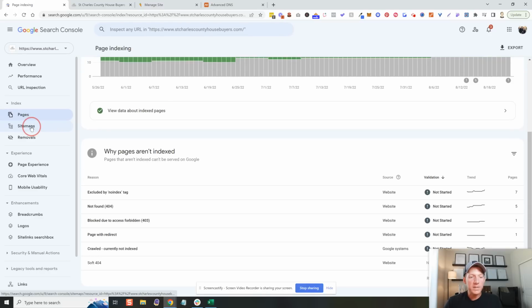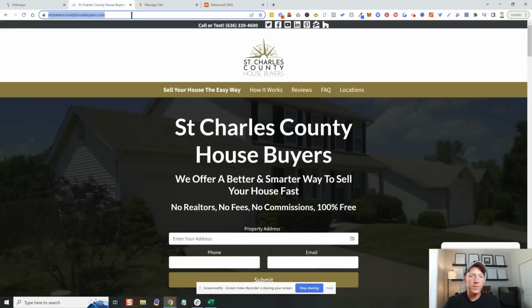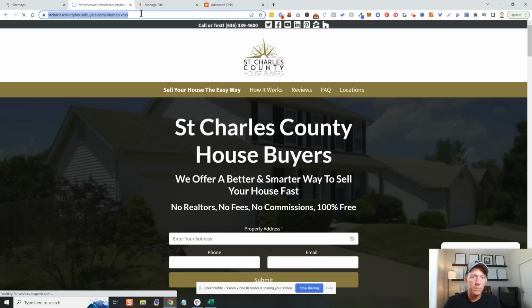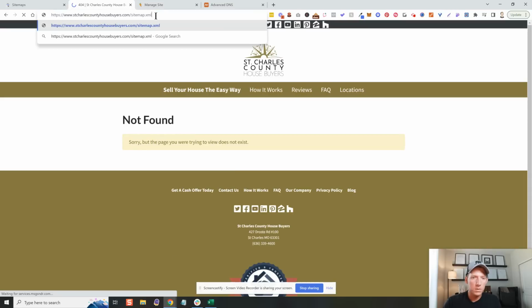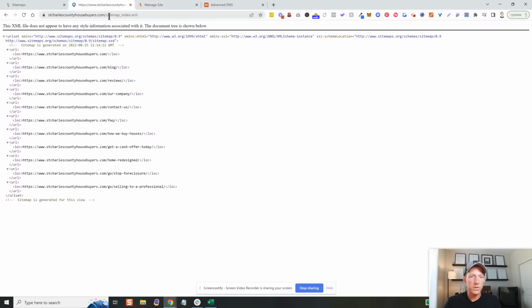Now, sitemaps is another important thing. You always want to add your sitemap in here. Everybody's sitemap is going to be a little bit different. A lot of times it's something like sitemap.xml. So for instance, let's grab this website's sitemap. Now I'm pretty sure this is sitemap.xml. Oh, not XML. XML. Okay, so there's a sitemap.